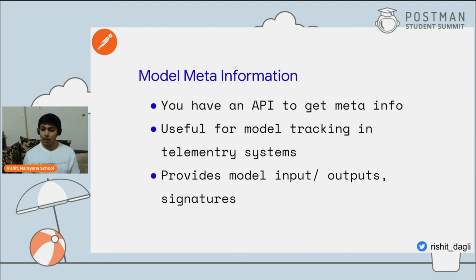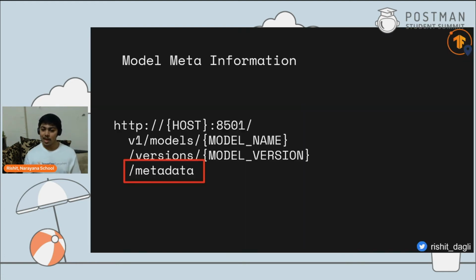And well, how do you use this? You can probably see a similar URL on the screen, which has a get request signature. You just append slash metadata to it, and you just get all of your model metadata. Again, you can specify explicit model versions too. You can get input output signatures, data structures, and in all, this metadata API is super helpful, especially if others are using your machine learning model.